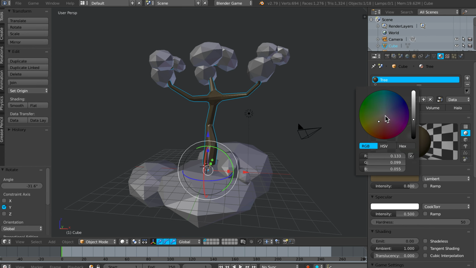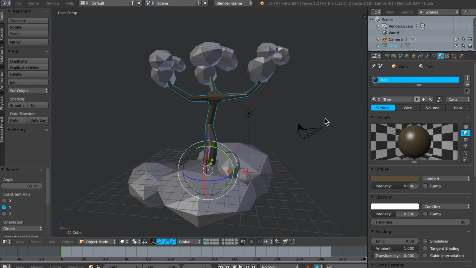A note on my colors: I'm picking very light colors, very muted, desaturated colors, so I'm sticking to sort of the middle of the color wheel. Makes that nice look there. Okay.